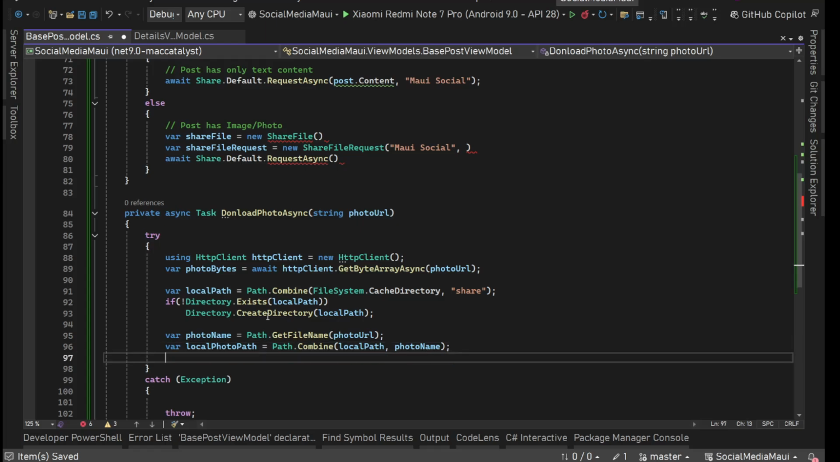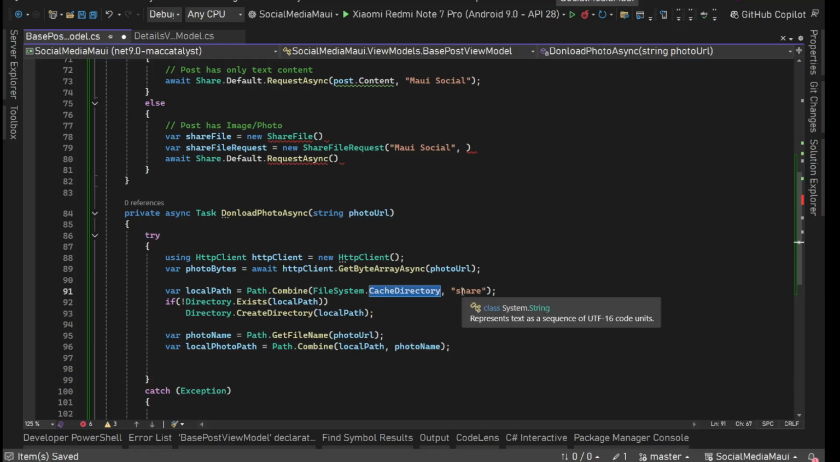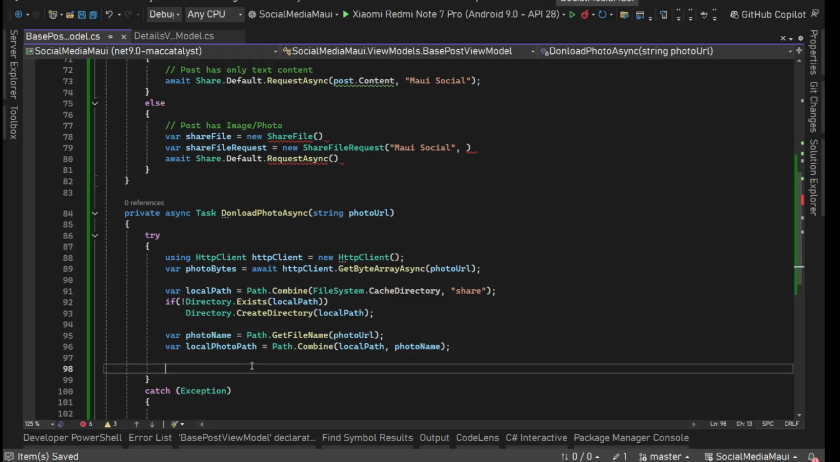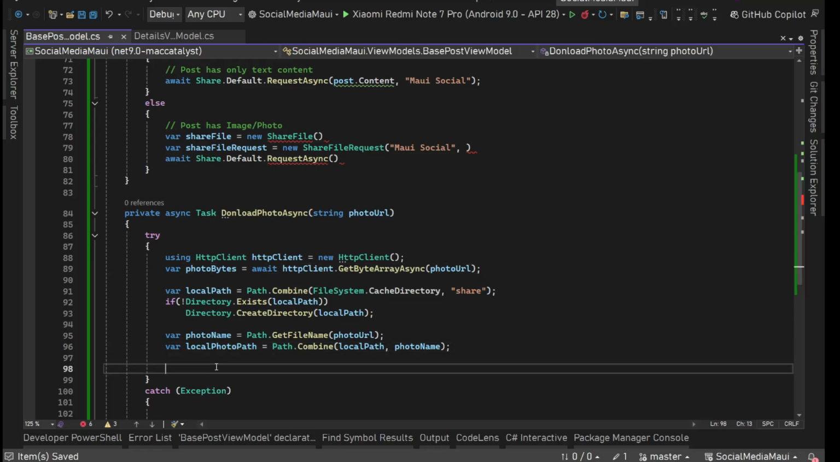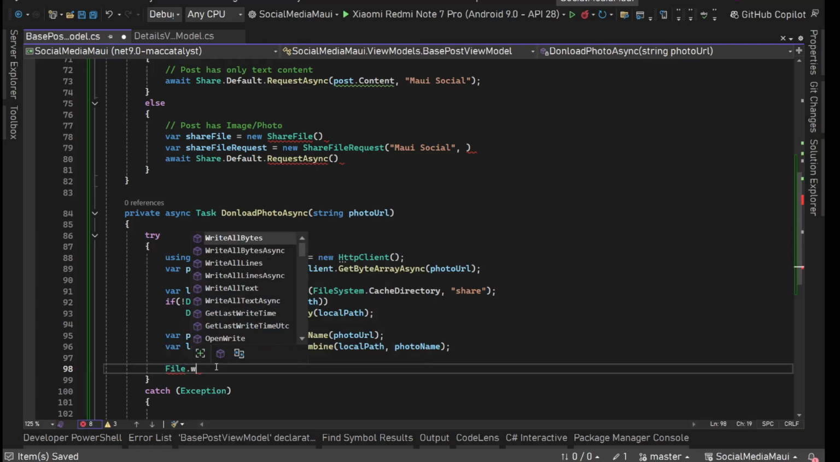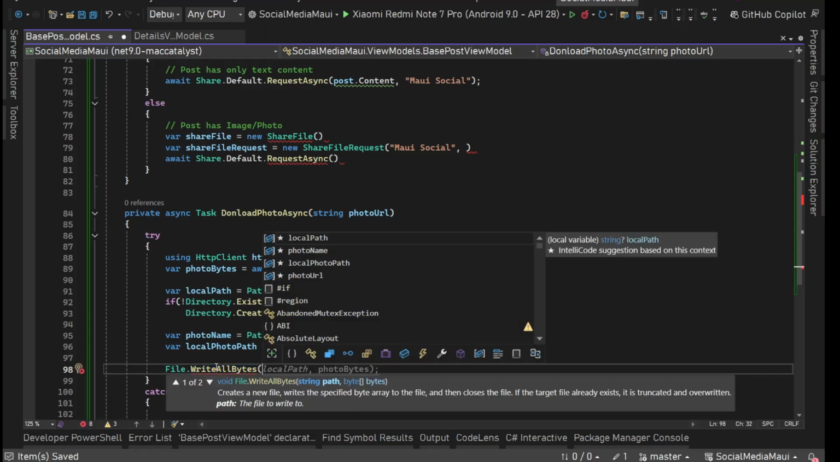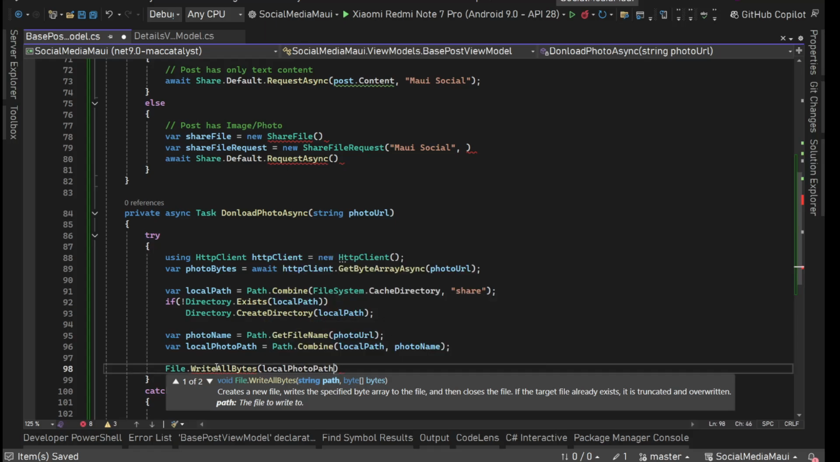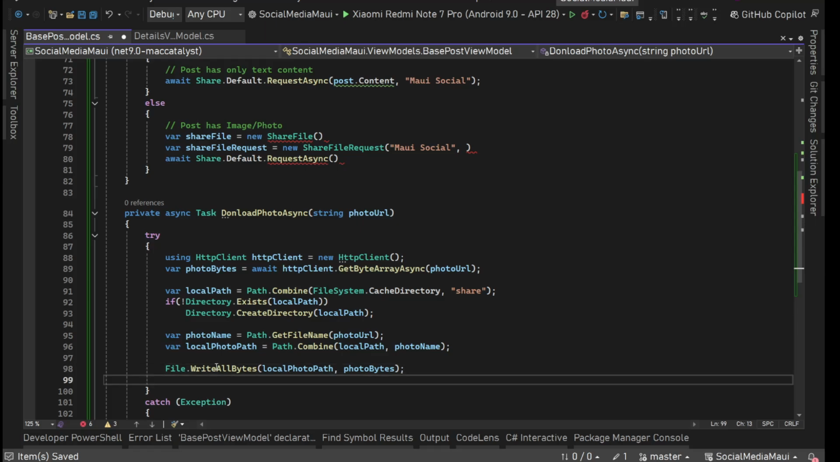Alright. Now this local photo path is the main path where we are storing our image. So some cache directory, then slash share, then slash the photo name. That means abc.png or whatever it is. Now we need to just save this byte array to this location. We can use the simple File.WriteAllBytes(localPhotoPath, photoBytes), and we are good.